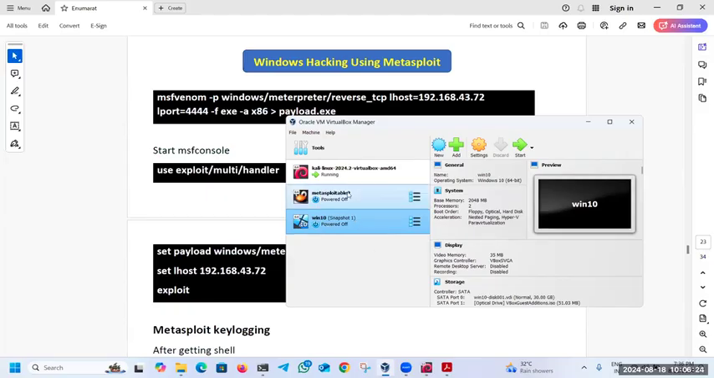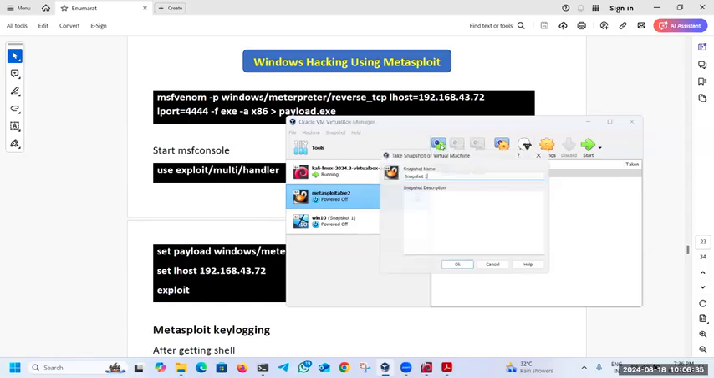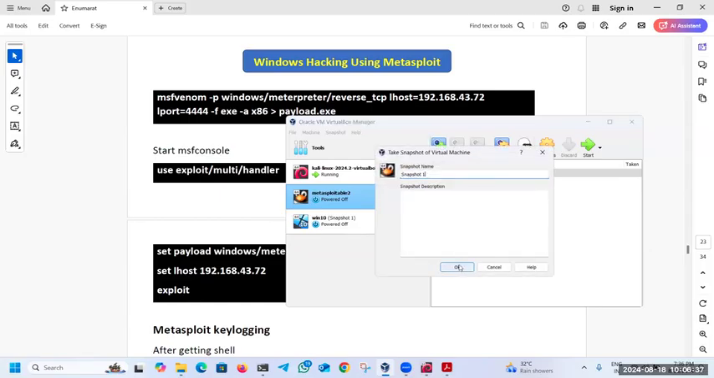So let me show you how to create a backup. It's like Metasploitable, this is the machine. Just click here and then click on snapshot, then click on take snapshot, and just click on the OK button.